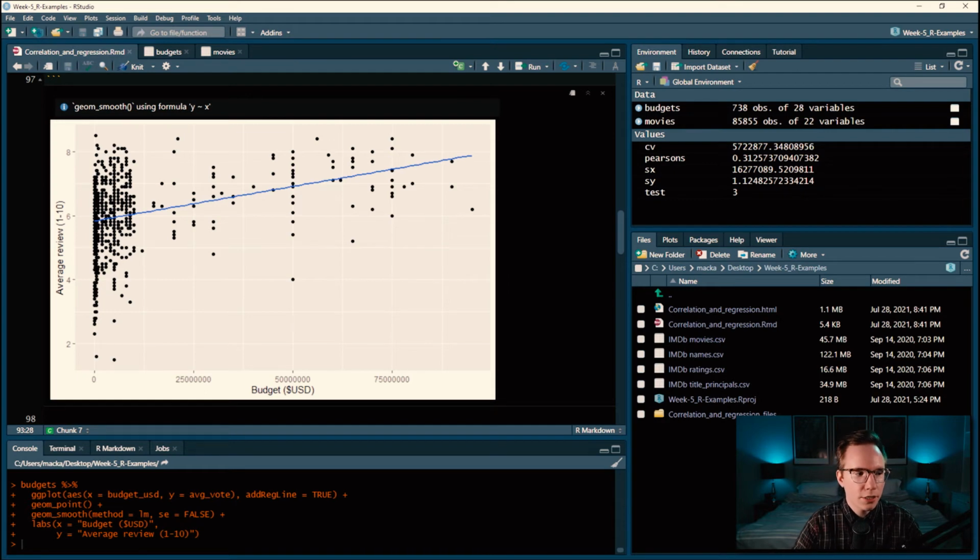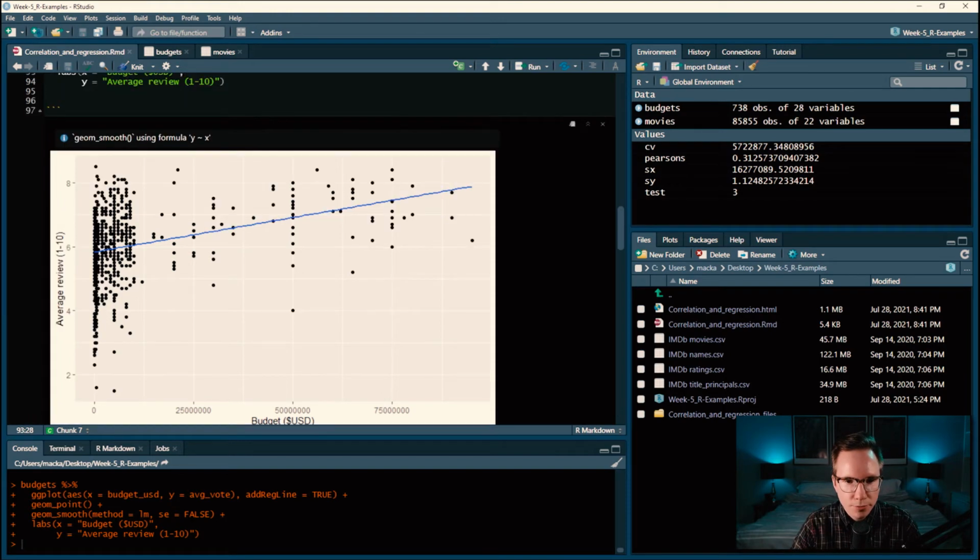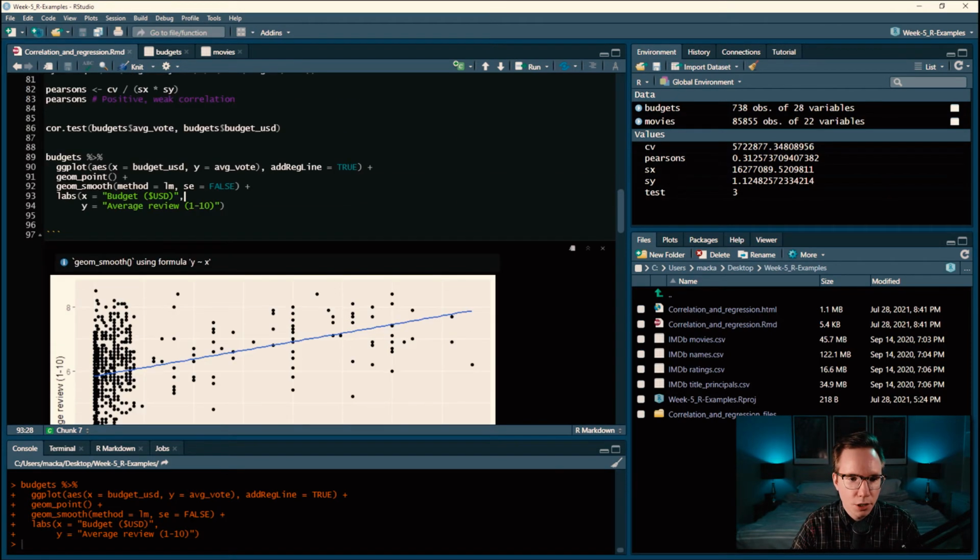You can see, just as the measures already told us, that these two variables covary positively, so as the budget increases, so does the average score. You can also see the Pearson's correlation was 0.31, which tells us it's a weak to moderate relationship. And you can see the regression line is shown in blue. The black dots, which represent movies, vary kind of widely around that blue regression line. So it's not a strong relationship.